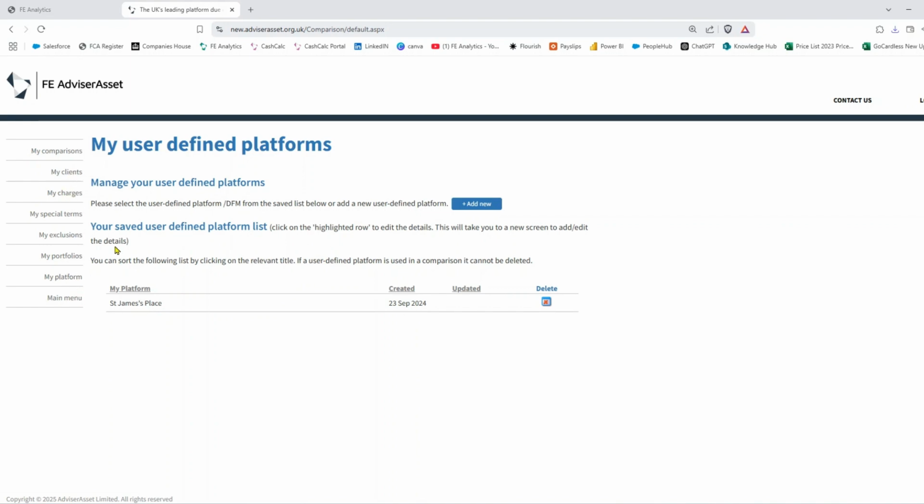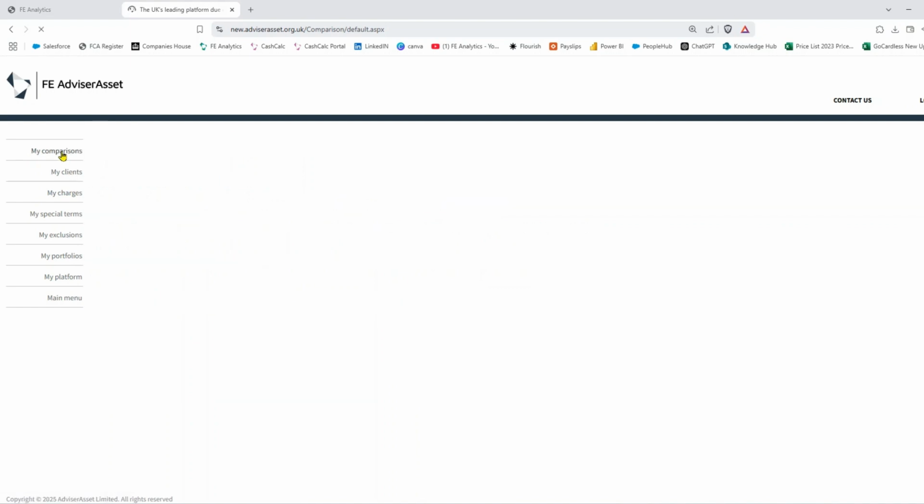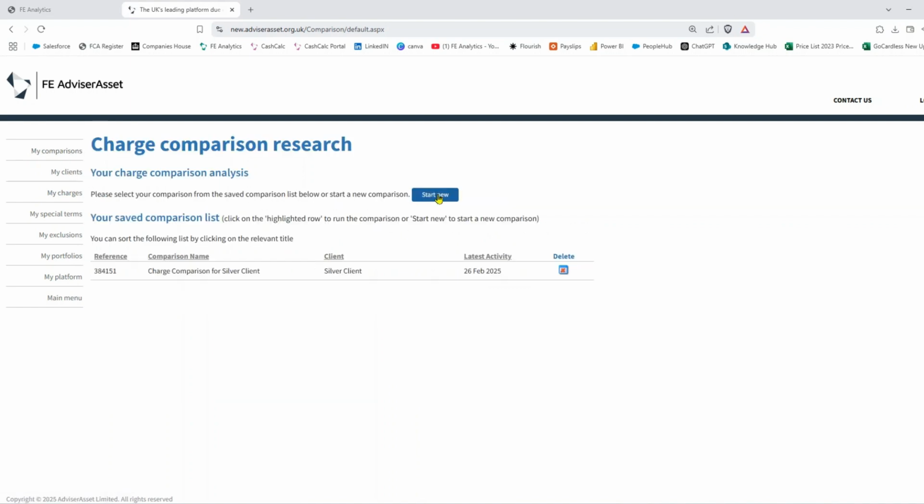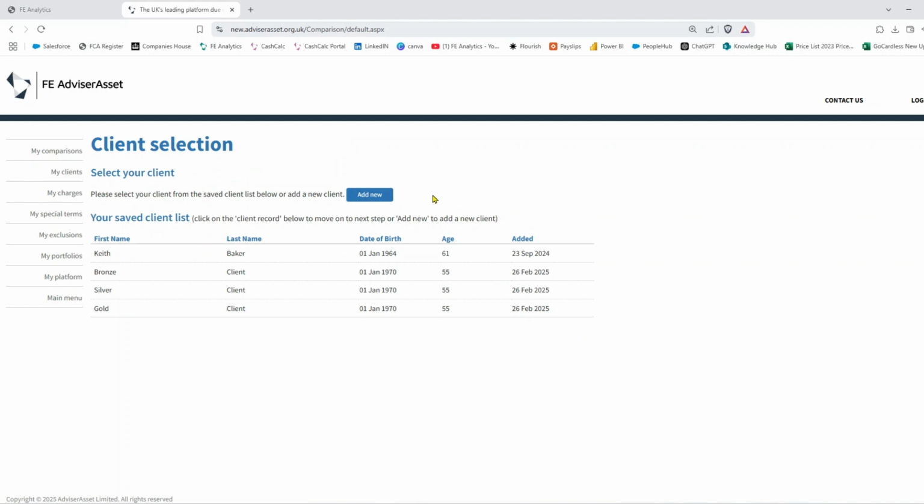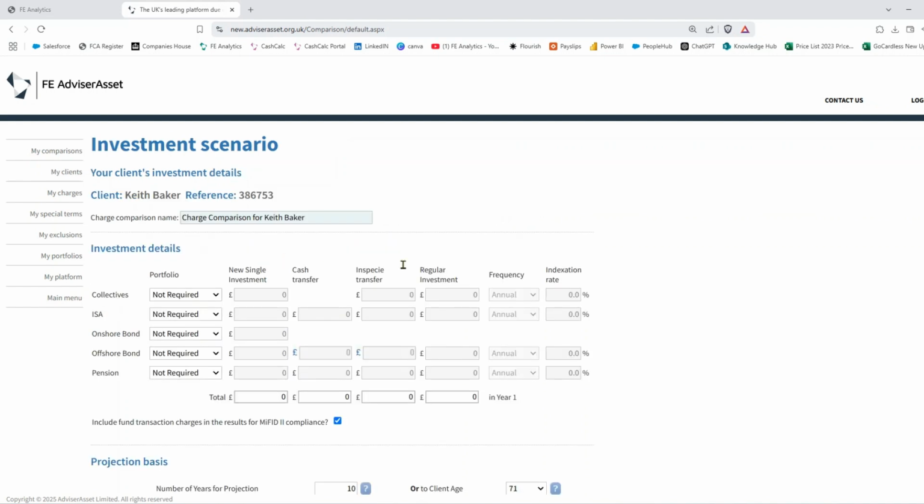You should really start off on these options just to configure the account to make sure that when you're running the charge analysis, it is relevant to what you actually want to see. But once you've done that, if I come back to my comparisons, I'm going to start a brand new comparison today. Just click on Start New. These are all my clients I've built into the system. So we're going to go and grab Keith Baker.